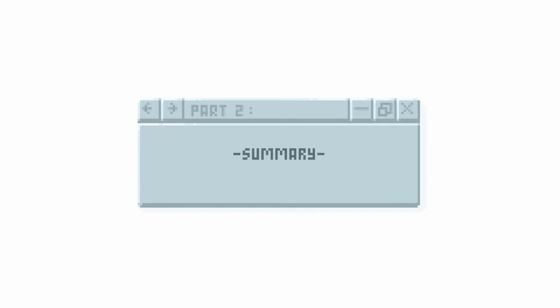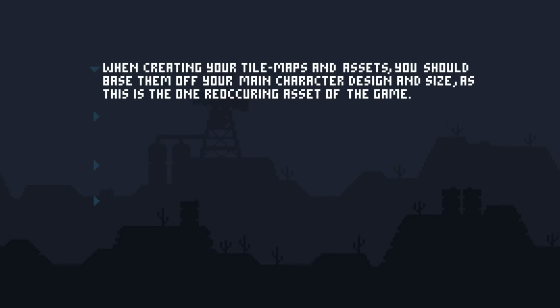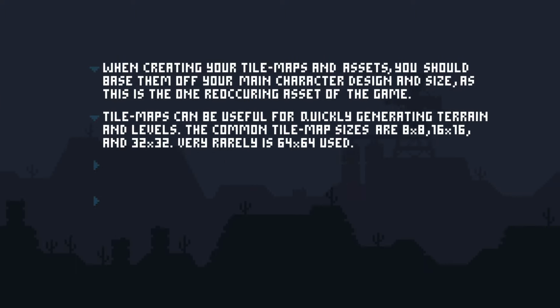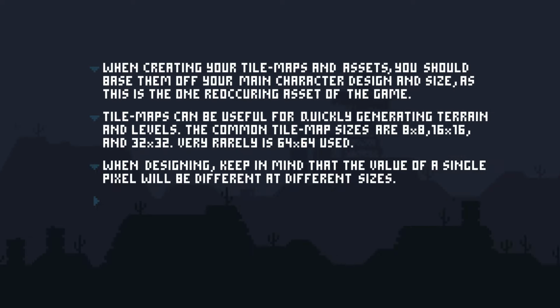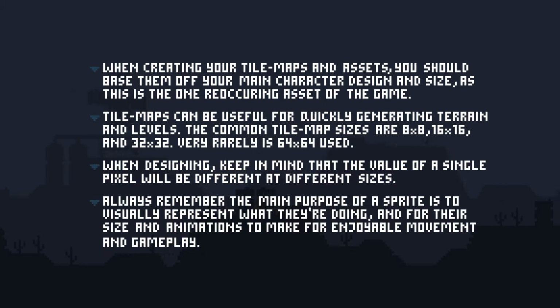Summary. In summary, when creating your tile maps and assets, you should base them off your main character design and size, as this is the one recurring asset of your game. Tile maps are extremely useful for quickly generating terrain and levels. The common sizes of tile maps are 8x8, 16x16, and 32x32. Very rarely is 64x64 used. When designing, keep in mind that the value of a single pixel will be different at different sizes. Always remember, the main purpose of a sprite is to visually represent what they're doing and for their size and animations to make for enjoyable movement and gameplay.